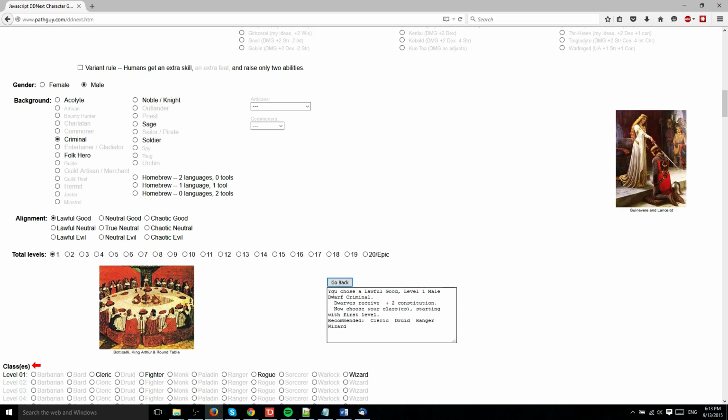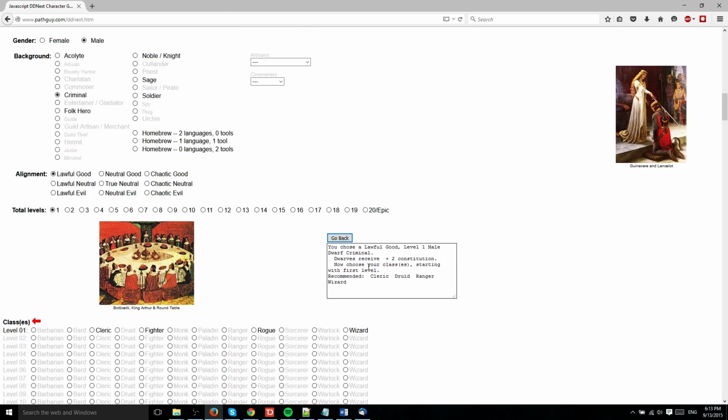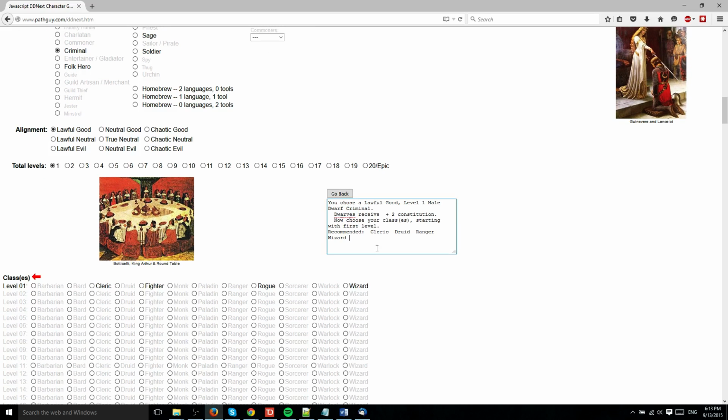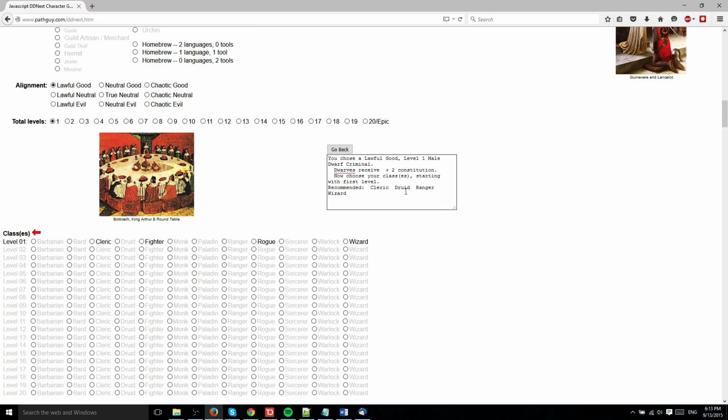Accept it. And when you accept all of this information down here, you can see the generator goes ahead and gives you some different information, like, okay, you're playing a dwarf criminal, dwarves get +2 constitution, and what to do next. Also recommending classes based off of your stats and some other information. So that's really good to know.